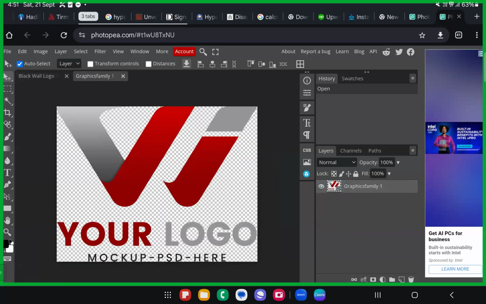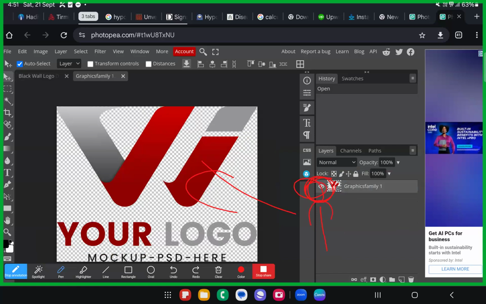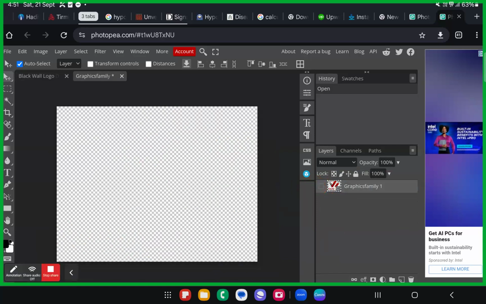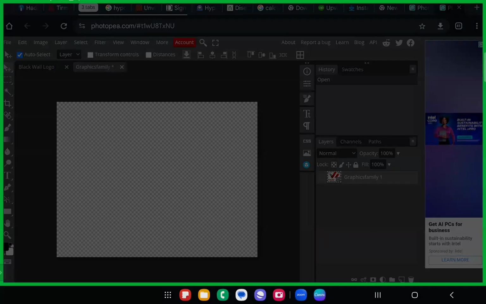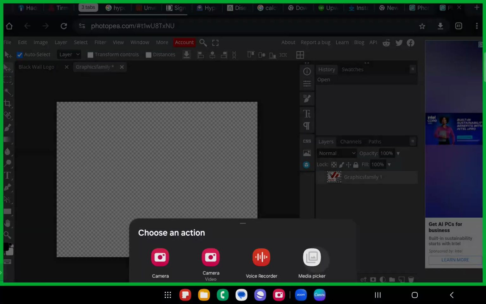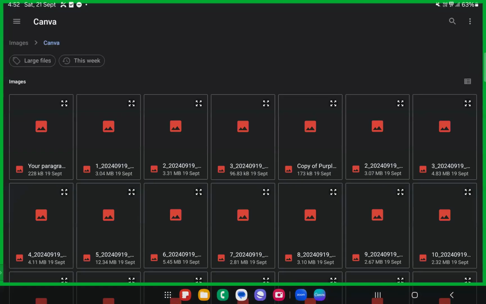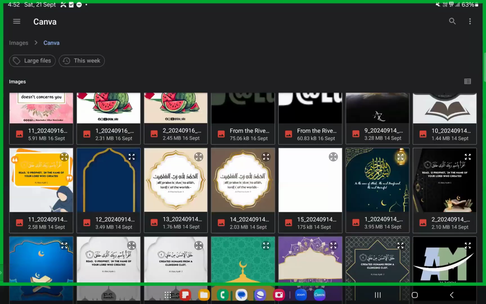Done. Now you don't want this thing, so you just eye it out or hide it, because you don't want this logo. You want your own logo to be placed here. It's hidden. Now you're going to place your logo on this. Go to File, Open in Place, and take it from the media picker or wherever it is in your folders. Take whichever file.